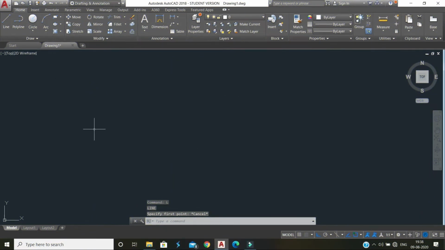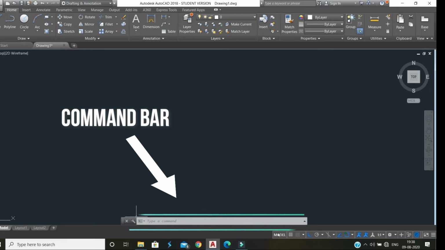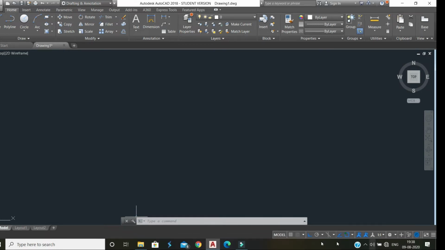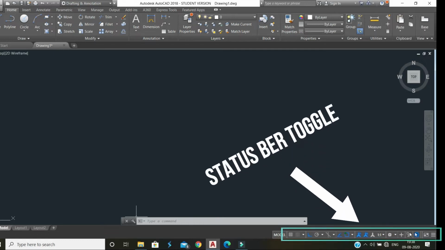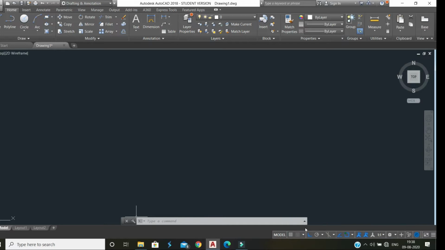Now this is the drawing area on which everything is actually drawn in AutoCAD. To start drawing, we have to write commands in the command bar or command palette, whatever you want to call it. And finally, this is the status bar toggle right here. The status bar toggle helps us in making precise drawings in AutoCAD. We will talk about that also.